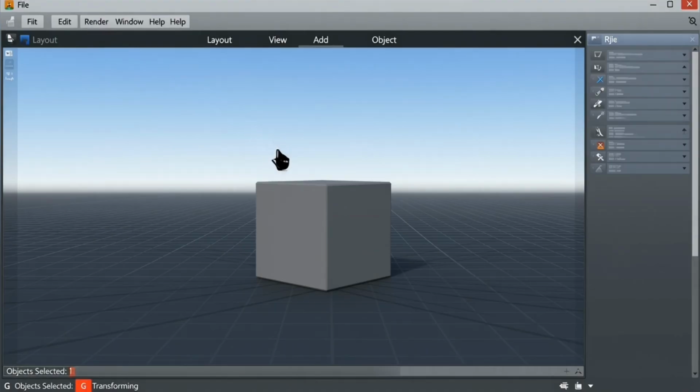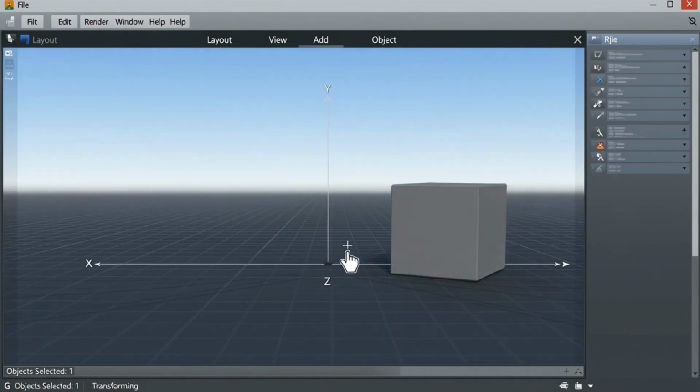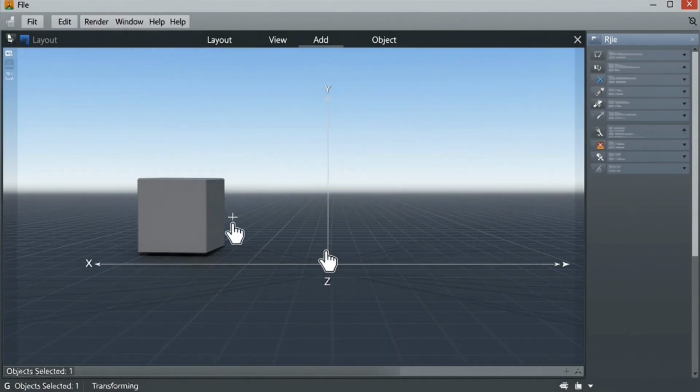Select objects with left click. Press G to grab and move, then left click to confirm. Use X, Y, Z to constrain axes.